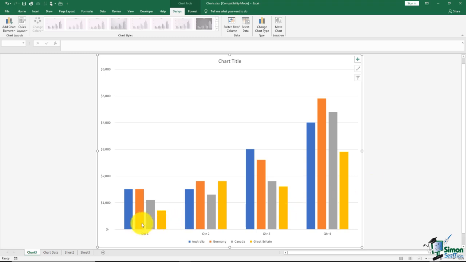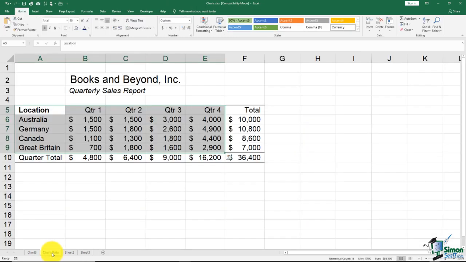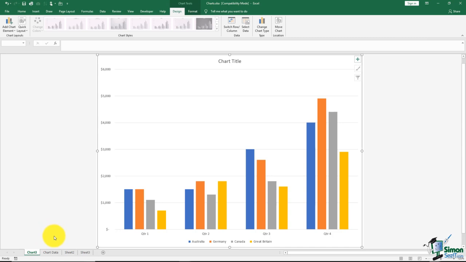When you look at this, you can see each of the quarters, and at the bottom here you can see which countries are represented by the different colors. The big thing I want you to notice is that we had our data a second ago over here on this chart data sheet. And when you use F11 to put in a chart, notice that it gives it a name, Chart1, Chart2, Chart3, whichever one is next. You'll want to go ahead at some point and rename those sheets so you'll know what's on each sheet. Let me go back to the chart data sheet.